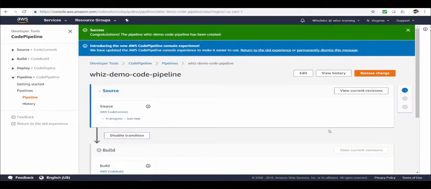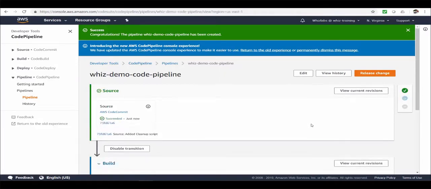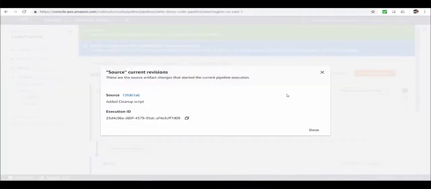Well, as soon as the pipeline is created, the workflow gets triggered. And here you can see the first stage, source has started executing. While the execution of source stage is in progress, Code Pipeline will take the latest commit revision and uploads the artifacts to S3 bucket. Let's give it some time to complete. All right, source stage execution has completed. And if we look at current revisions, here is the latest commit information you can see.